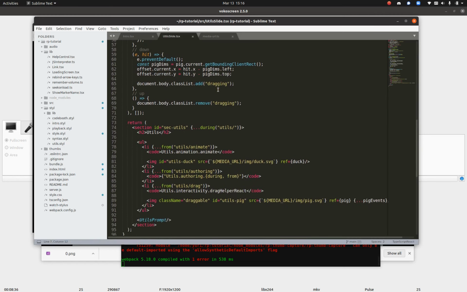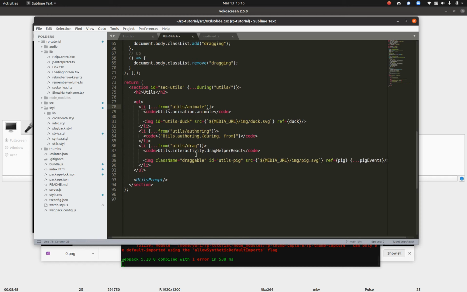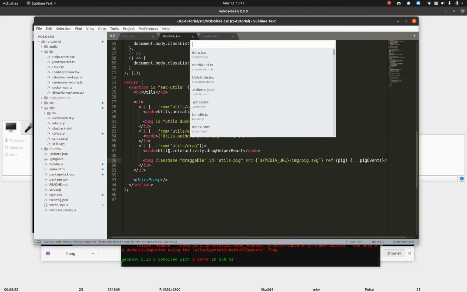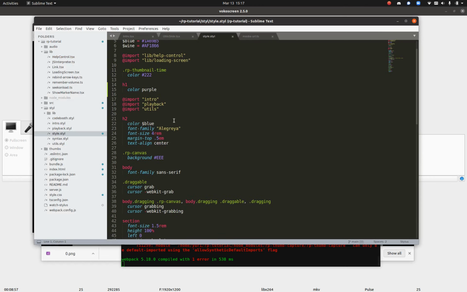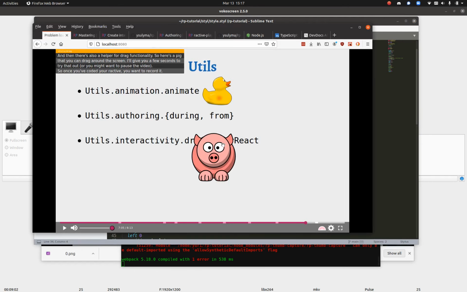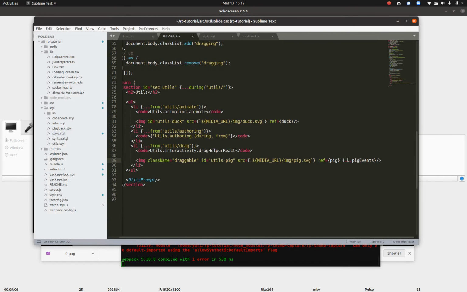We go down here. So yeah, this is just attaching, like telling those bullet points to appear at the appropriate markers. Then here on the pig, className equals draggable. Somewhere in the style sheet, yeah, I have something saying, okay, draggable things will have a drag cursor, and then we've attached pigEvents here.